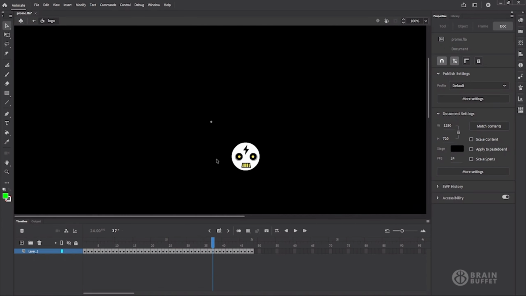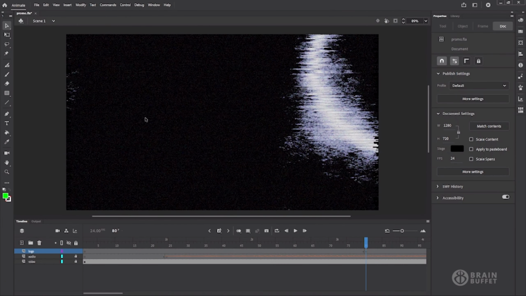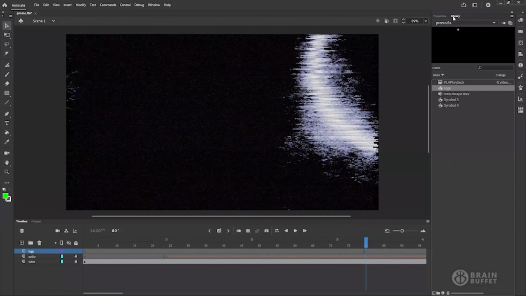And up here, we can revisit the main timeline. So here in the main timeline, if you recall, we created a keyframe at frame 80. That's where we want to be right now. And going to the library, we're going to find our logo graphic symbol that was created, and we're going to pull that directly onto the stage.